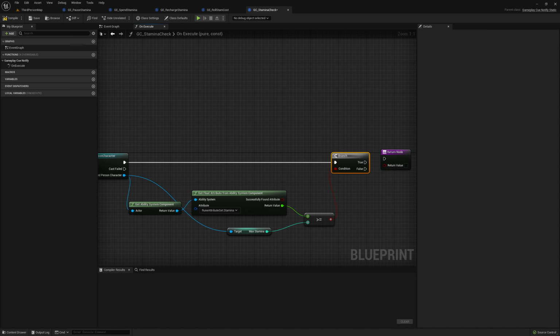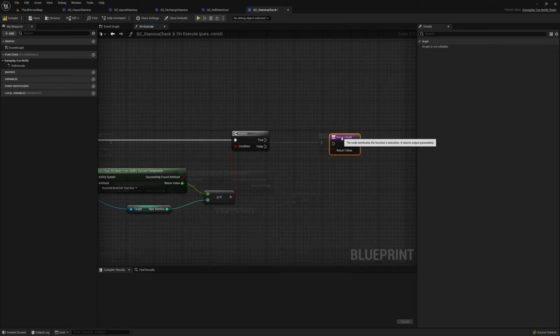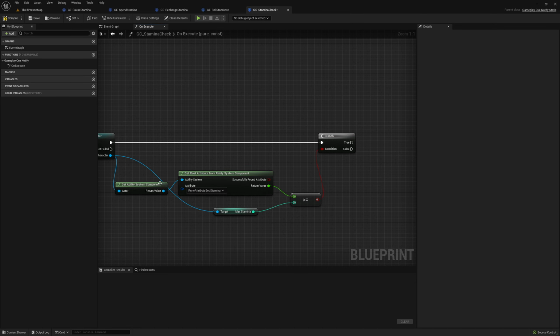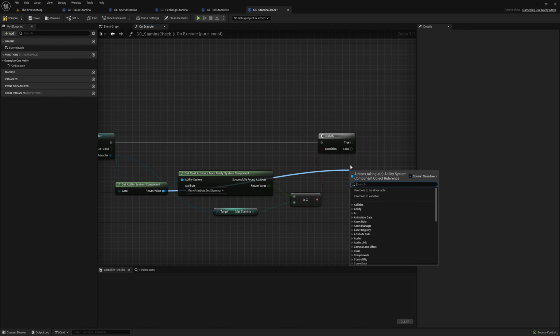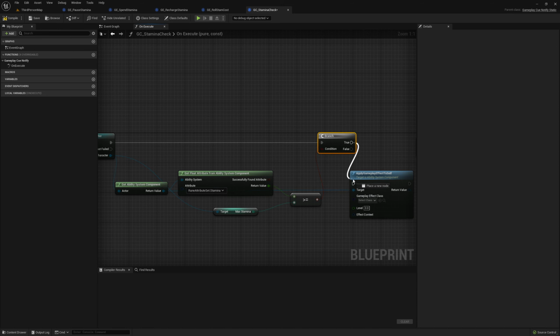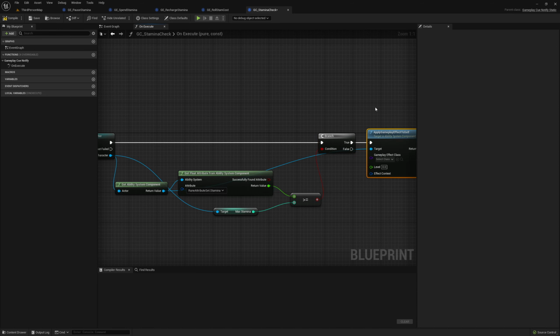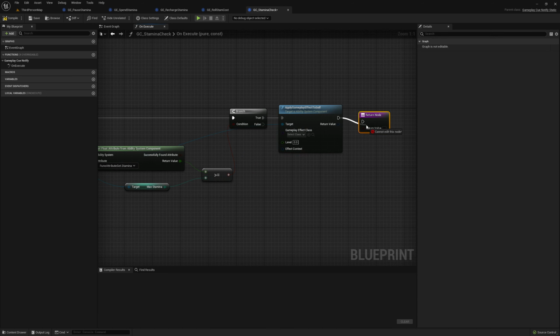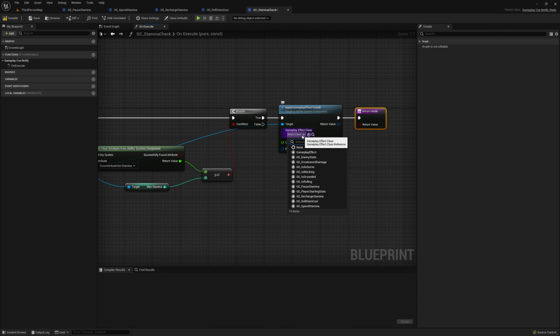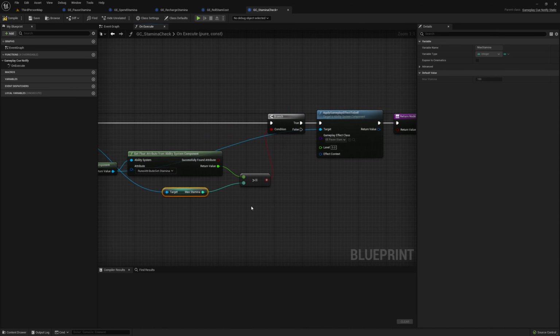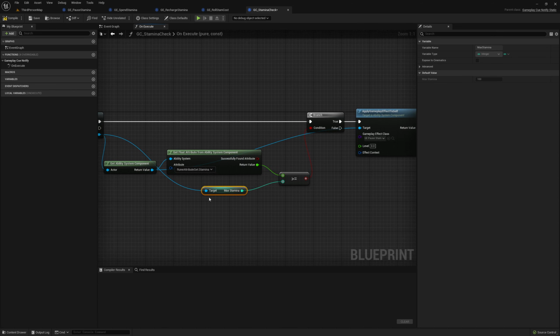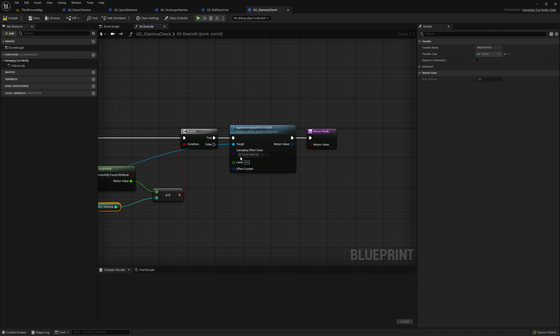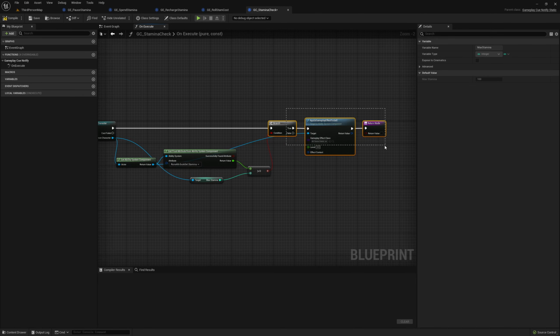and if it's true, then we want to get the ability system component return value, and we're going to say apply gameplay effect to self. Now the effect that we're wanting to apply should just be the pause stamina gameplay effect. So if the stamina is greater than or equal to the max stamina, then we'll pause the recharge. We don't need to recharge anymore.